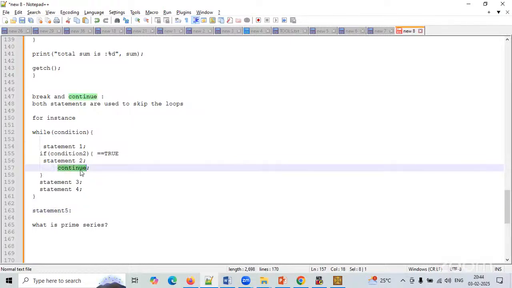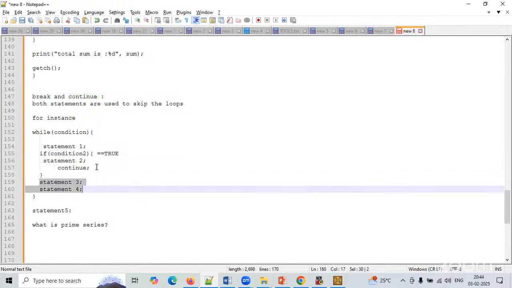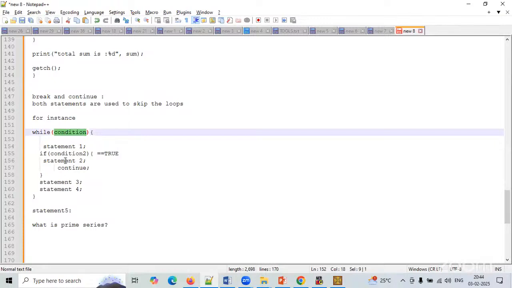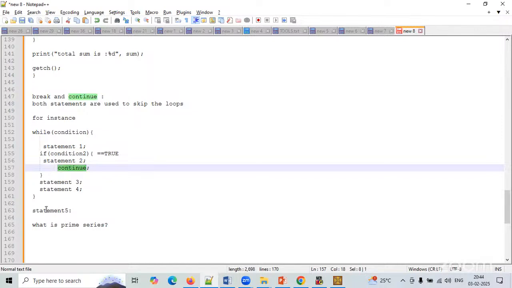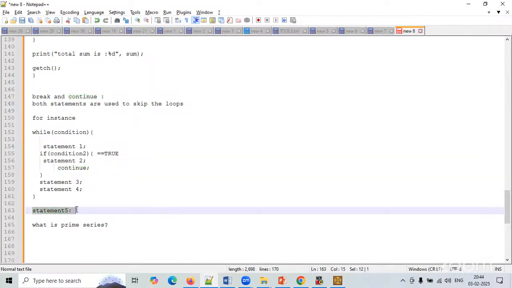So once continue is executed, it skips these further statements and moves to the condition check once again and does the same operation. Whereas if you add a break statement here, it will come out of this loop. So these are the two important things we should remember. There are two statements we have: one is break, another one is continue.